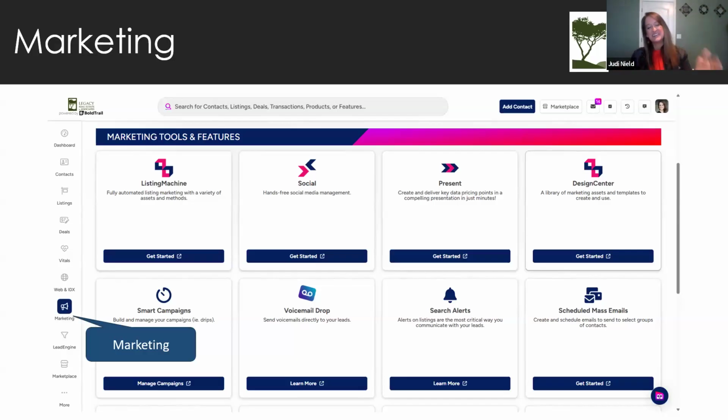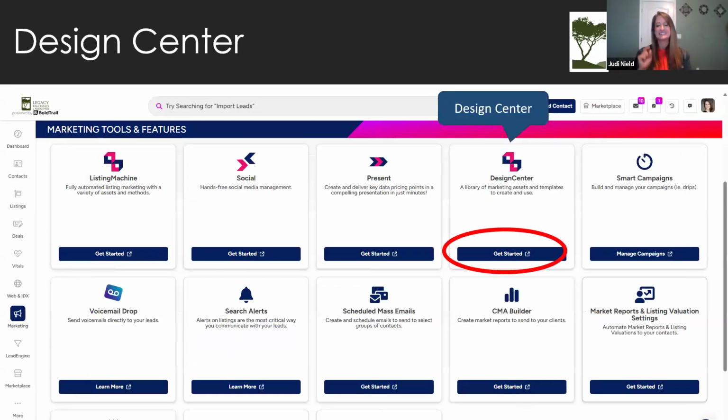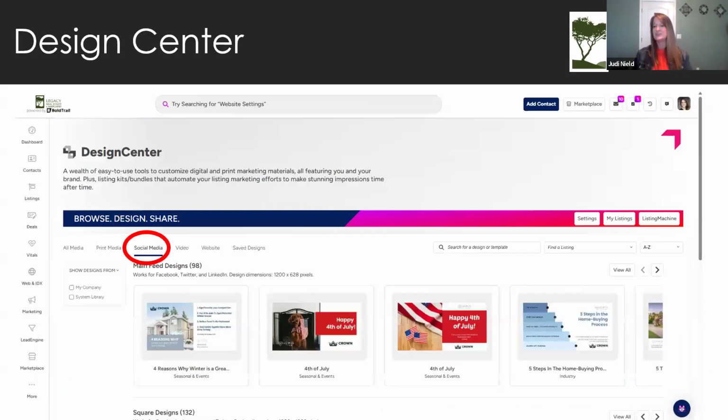Customizable. So in BoldTrail, under marketing, if you want to start talking about social media, click on the marketing tab. Click on the design center. You want to get started. And notice that there's a social media button tab. So you click social media and there's 98 different templates, usually around holidays and properties.